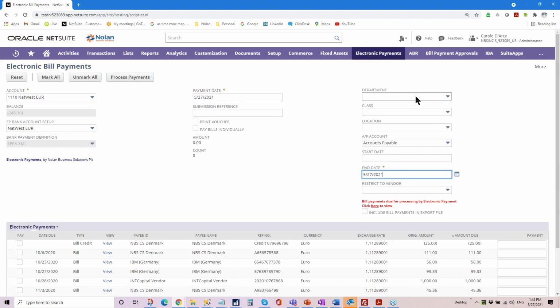We have additional filtering capabilities around department, class, location, sometimes leveraging the AP account to also segregate our vendor population. So again, during the implementation, those are all criteria that our team looks at with you to help facilitate a very easy and automated process.